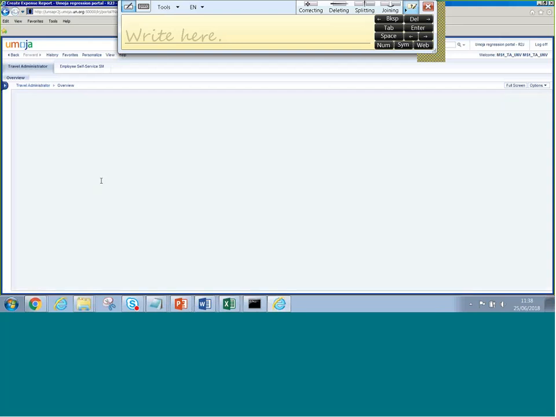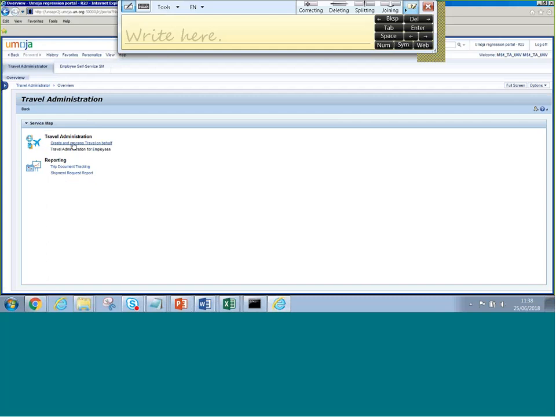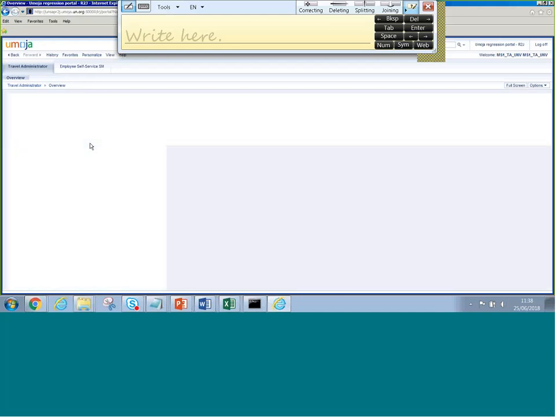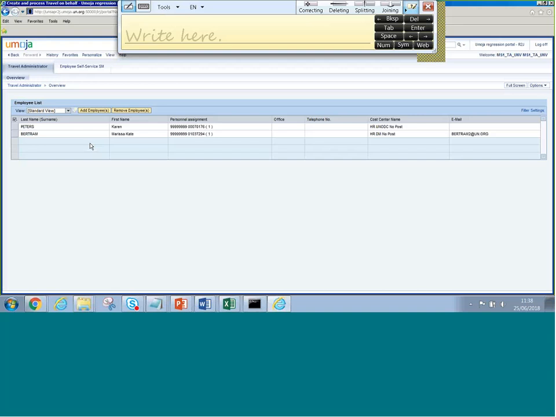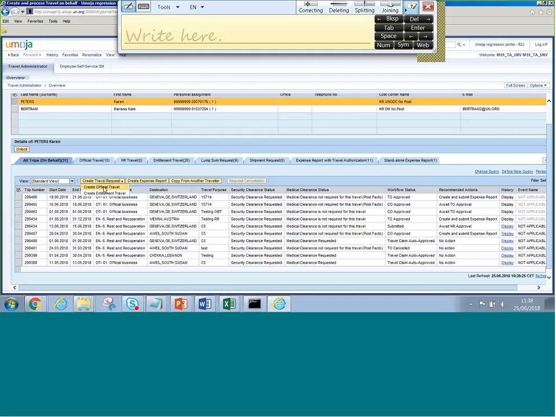Let's move back to our Traveler Work Center and let's see how we can initiate a travel request. From the travel administration link, create and process travel on behalf. From here, we can select the traveler and click on create. We need to make sure that we are selecting the proper travel category, depending on whether the travel request is related to official business or to R&R, entitlement travel. So let's do an example of the official travel.